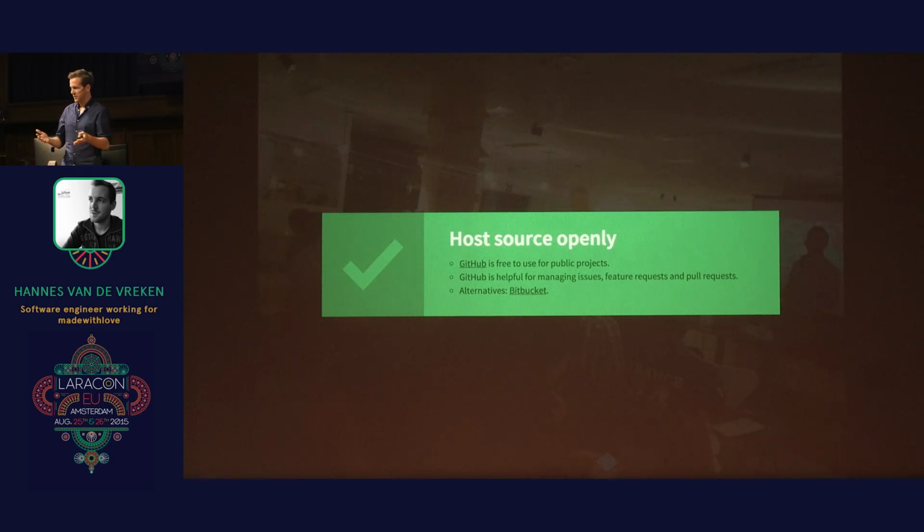Create your code, push it to GitHub. Nice talk by Lorna on Git. I liked it. So host it openly with GitHub or Bitbucket. I suggest using GitHub because there's a lot more people on GitHub and you get a lot more contributions.